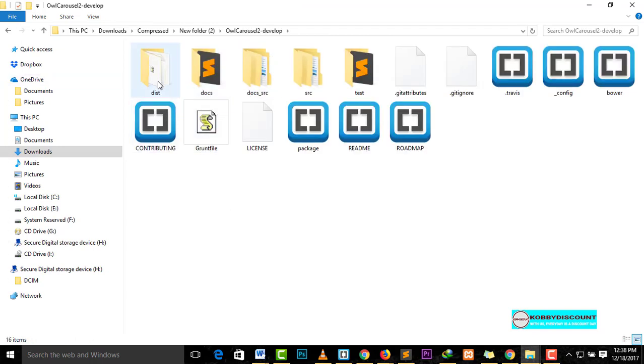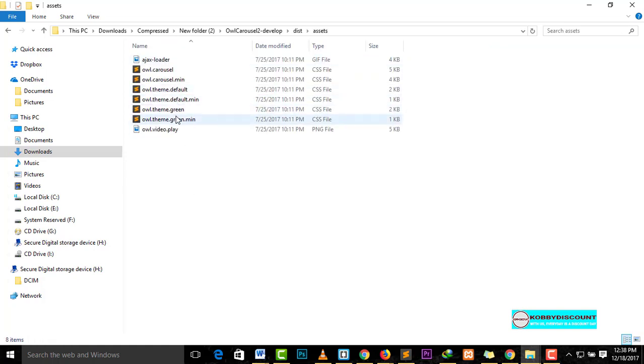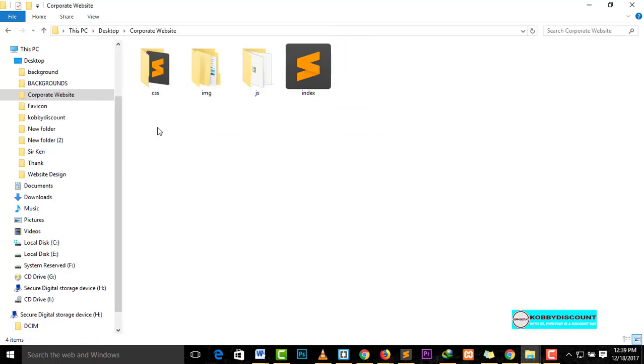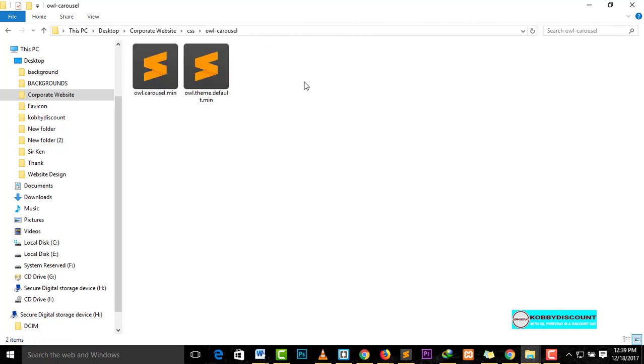You open the dist, and you open the assets, and then you copy these two files. Go back to your corporate website folder. Within the CSS, you create another folder, name it owl carousel. Within that, you paste those two. So I have mine here already.